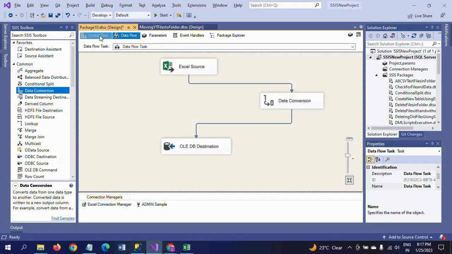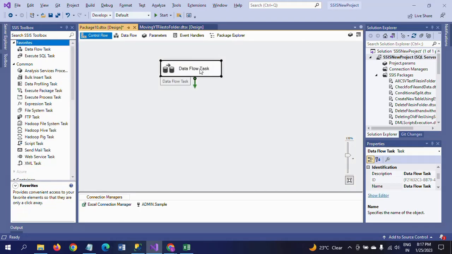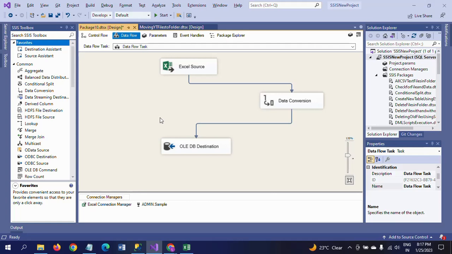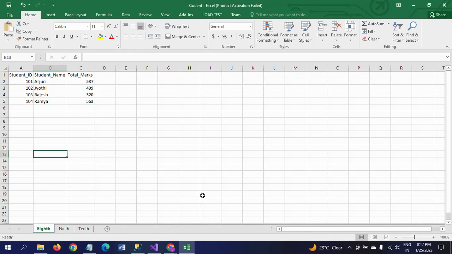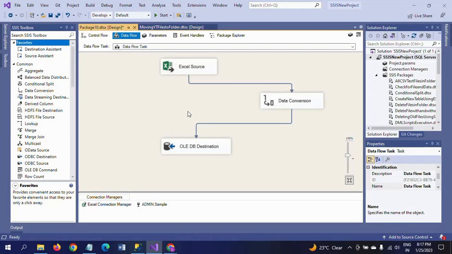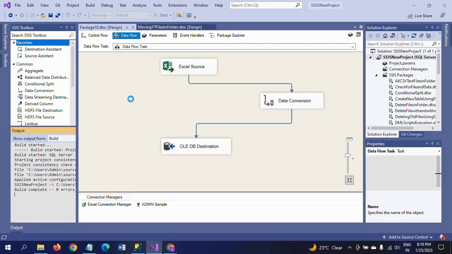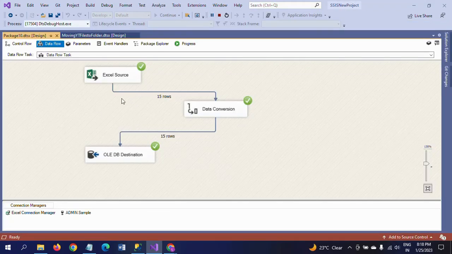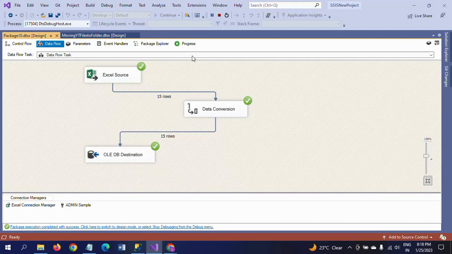Remember, we don't use any for each loop container and creating variables, all these things. We just wrote the three SQL statements as per the names of the Excel workbook sheets, and combined all these tables with the union operator. And now I am going to run the package. So all 15 rows are dumped into the destination.